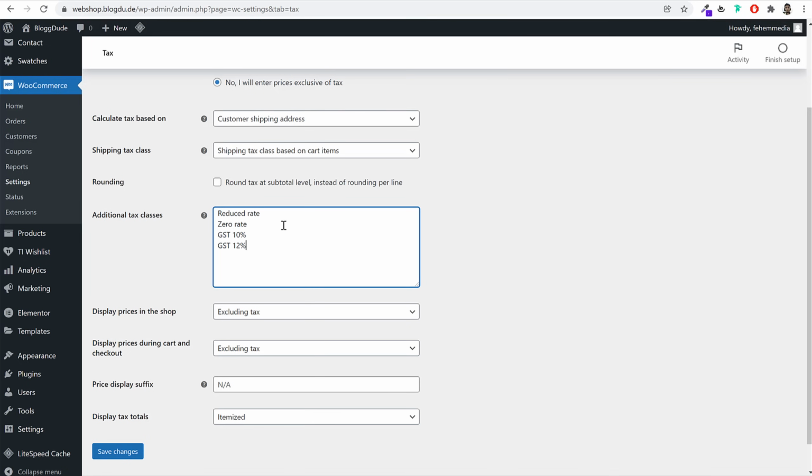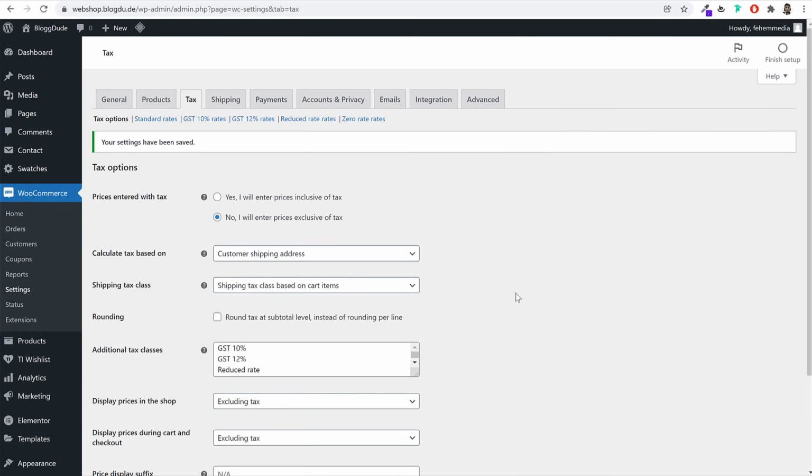Maybe I'm selling many types of products. Some products have 10% tax on them, some have 12% tax on them. So I can create 2 classes. If you want, you can even create more tax classes. Now click on Save Changes. Now once you do this, you will see new options are created for you. If you see at the top, these 2 options are created for you, GST 10% rates and GST 12% rates.